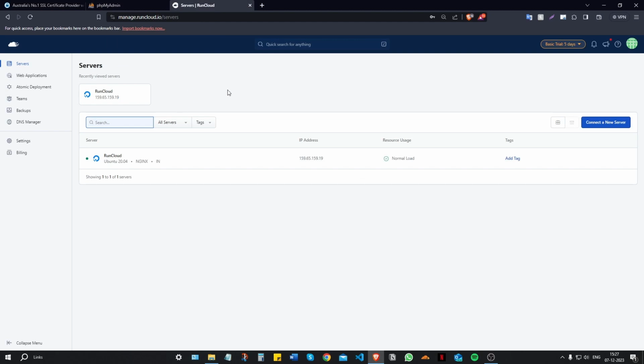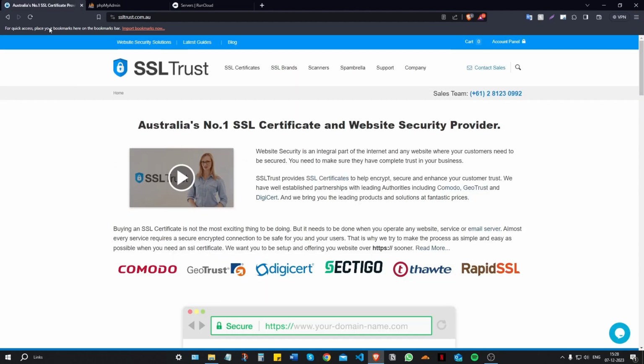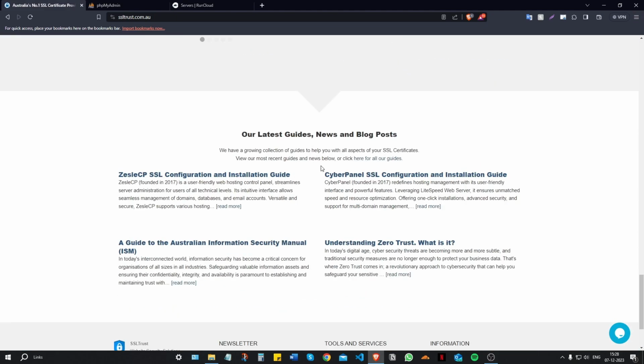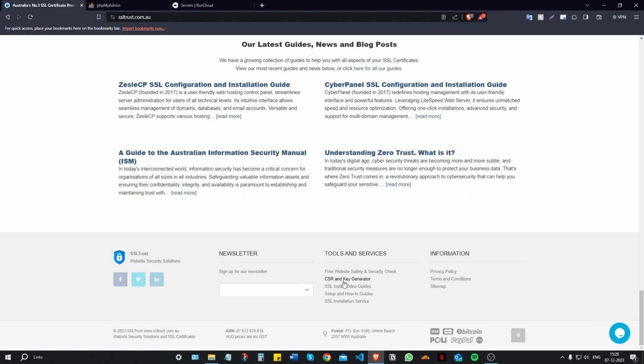This is the RunCloud dashboard, and we have connected our server to RunCloud and are managing it through this dashboard. As you can see, this is our server, and let's begin with the process. So step 1 in this process is going to be generating a private key and a certificate signing request, or a CSR. For that, we're going to head over to SSL Trust and then scroll down to the bottom of the page and then click on CSR and Key Generator under Tools and Services.